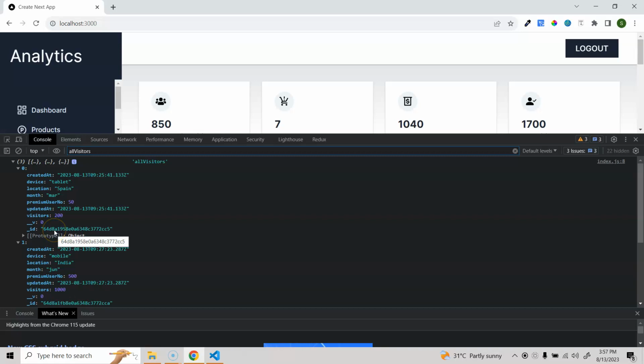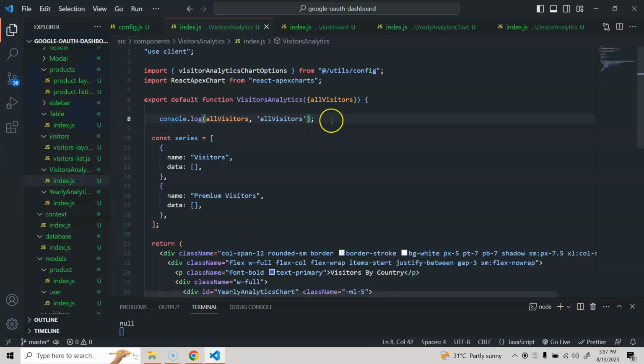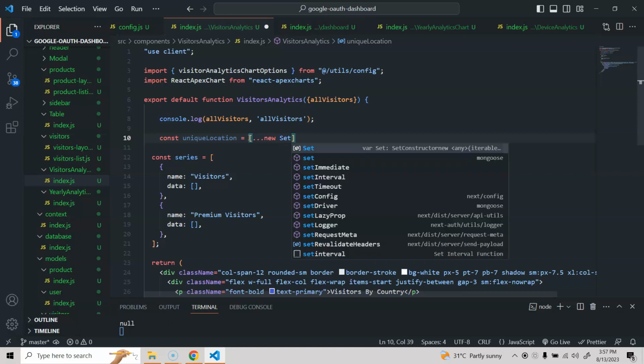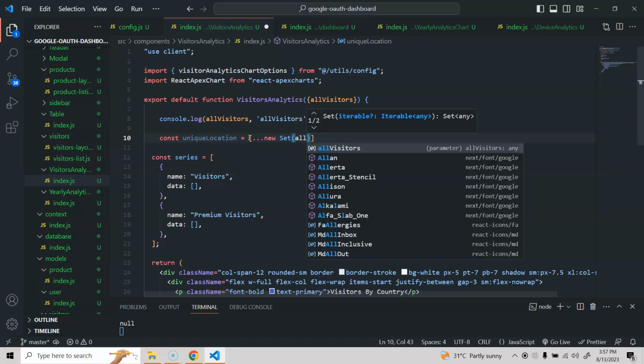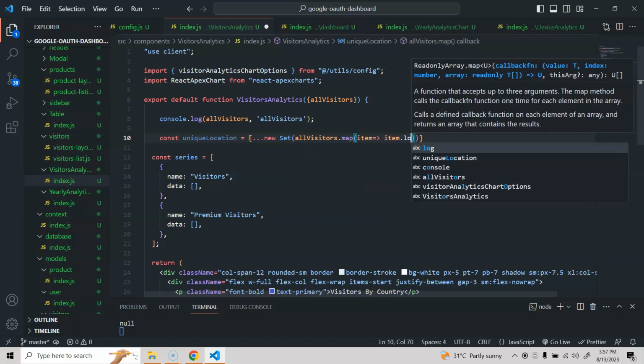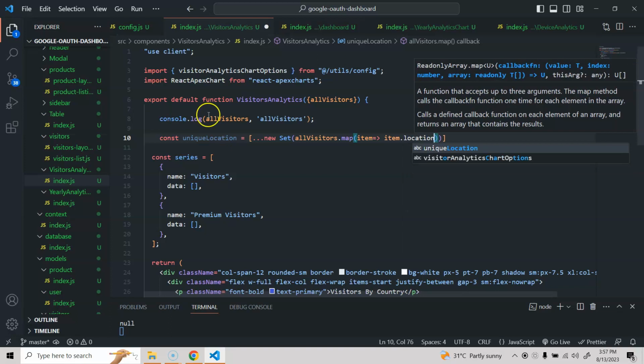Now there can be a situation where India can be multiple times. For example, let's say for June there is a visitor from India, and for January also there is a visitor from India. So you have to get the unique number of locations. How are we going to do that? We'll do a const uniqueLocation, and this will be equal to a new Set, and here we'll do allVisitors.map, where we get item, and this will be item.location. So this will give us unique locations.